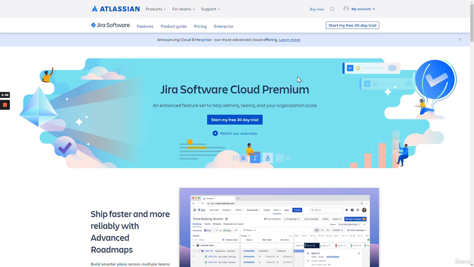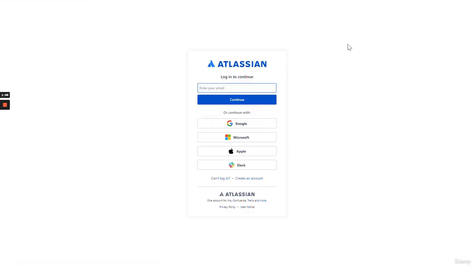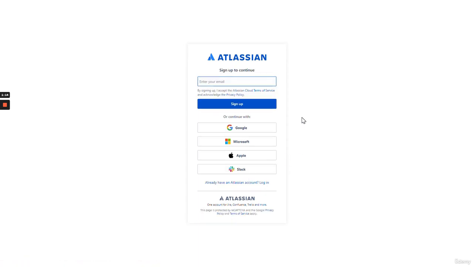Once you're on this page, to create a new account, you can go under the My Account here and log in. In order to log in, we must first create a new account. So here, we'll click on Create an Account.